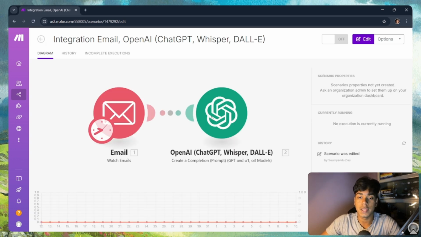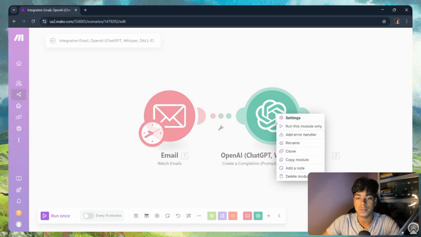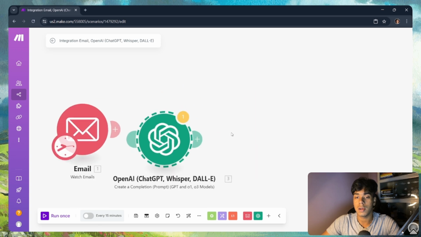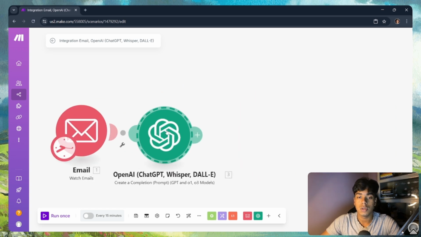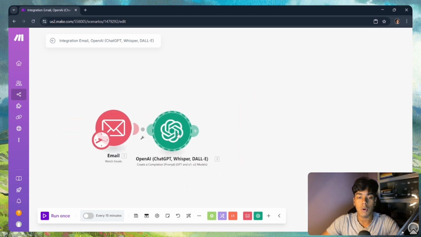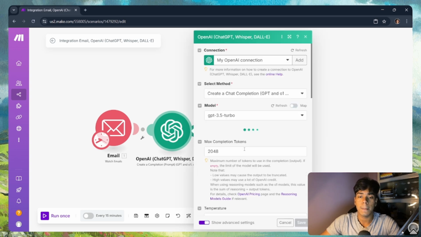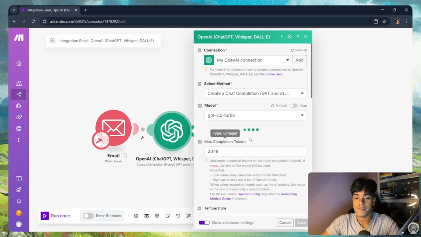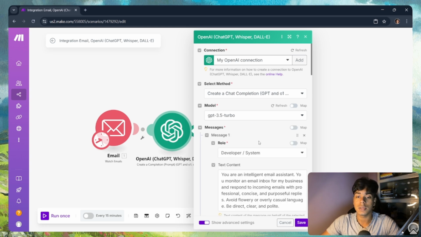Oh, delete this module and paste the previous OpenAI module. So this is the OpenAI module that you will need. So the prompts will look like this.